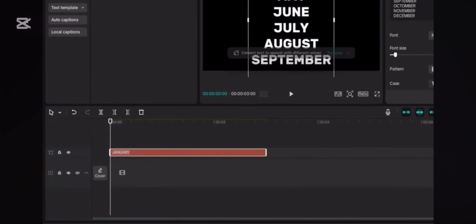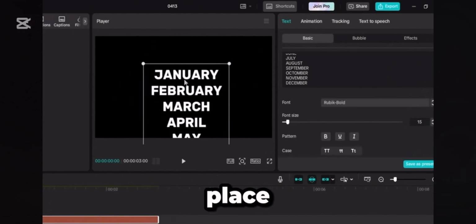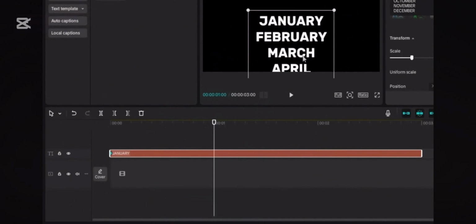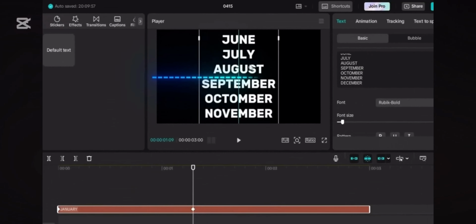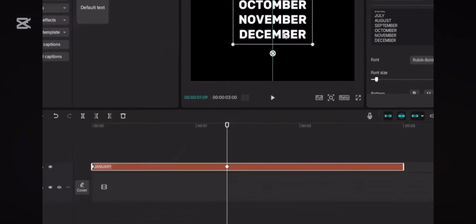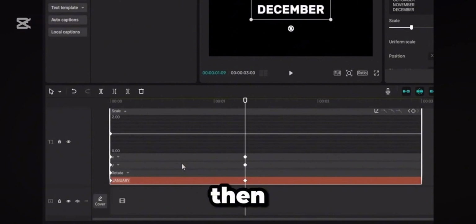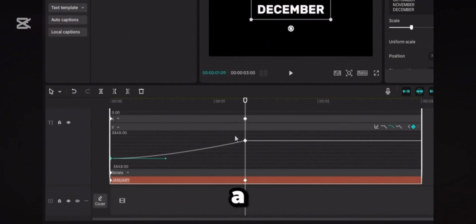At the beginning of the clip, add a transform keyframe and place the first word in the center of the screen. Then, move about 2 seconds forward and bring the last word to the center. Once you've lined it up, right-click the layer and select Show Variable Speed Animation. Then adjust the Y-axis graph to create a smooth scroll.